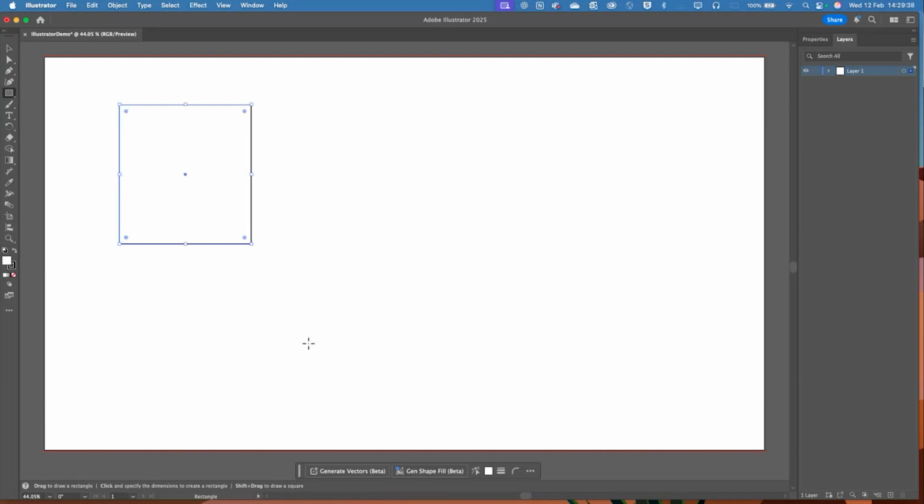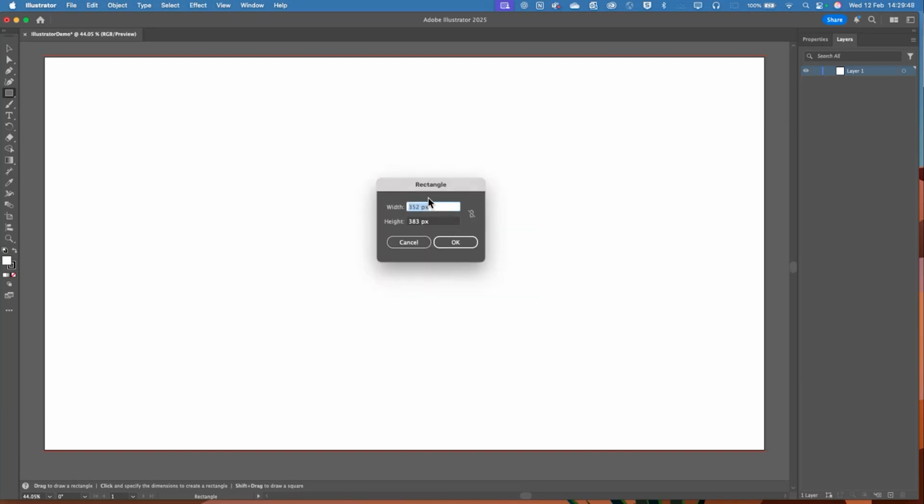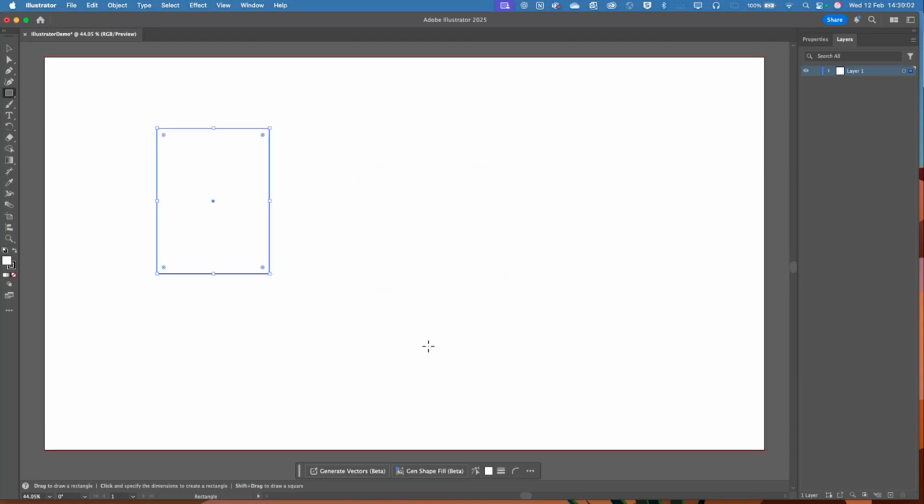And then when I release, I've got my square. Alternatively, I can click once and it will open this dialog for me to pop in a specific value. So let's do 300, 3000, that'll be enormous. 300 by 400 pixels. And there it is.